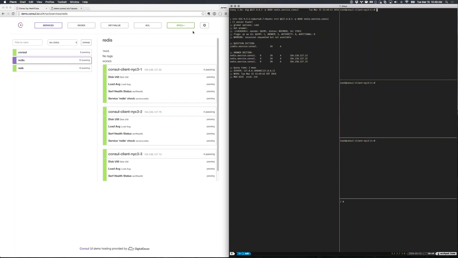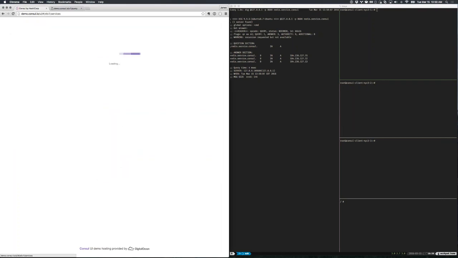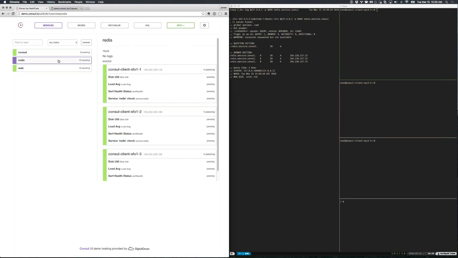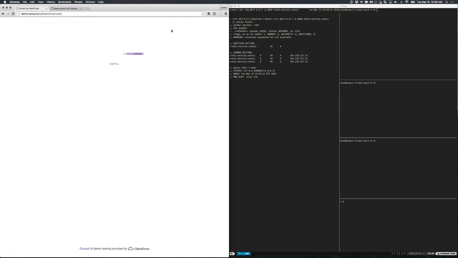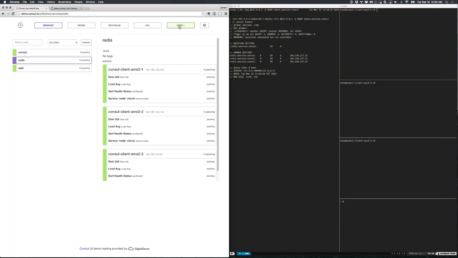So right now we're in the New York data center. We're looking at the Redis service. We have 3 clients that are all running Redis. Here are their IPs. And they run a Redis check every 10 seconds, which does a simple TCP connect to the port to make sure that the server is still there. And if we switch over to San Francisco, similar, we've got 3 instances, and in Amsterdam, excuse me, we have 3 instances there.